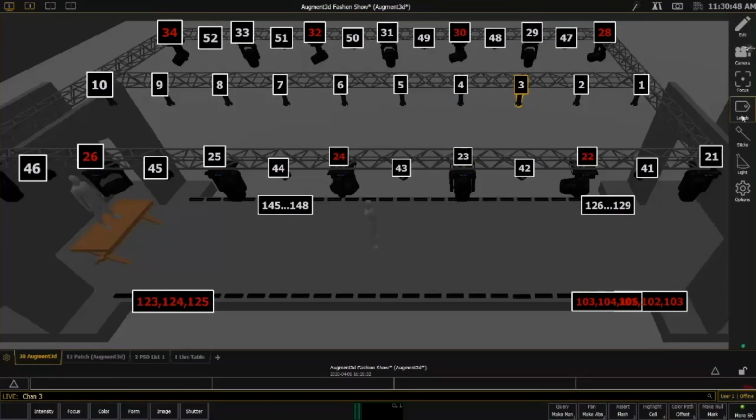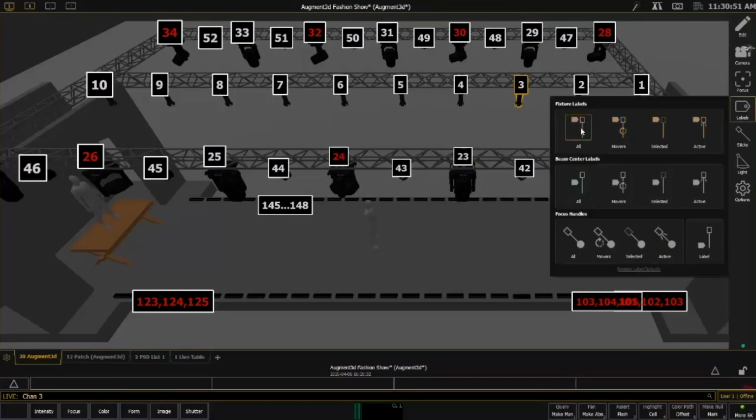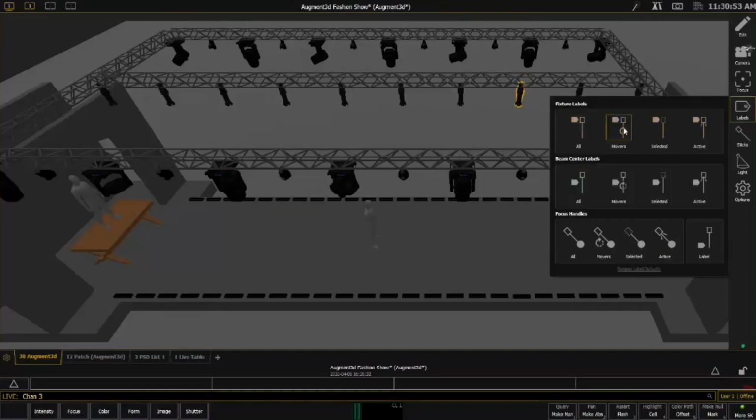Actually, let's finish this first. So I'm going to turn off these. I have the option to have just movers, so it's only going to show fixture labels for movers. Only selected fixtures, which right now I only have channel 3 selected, or only active fixtures, which right now nothing's on, so that didn't give me anything. And we can also combine those.